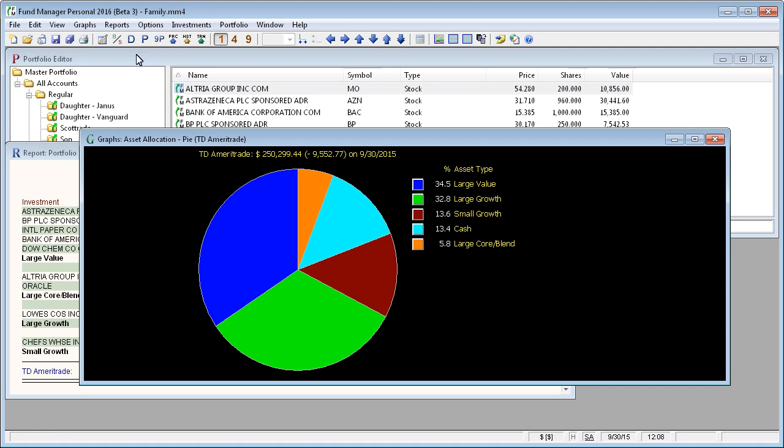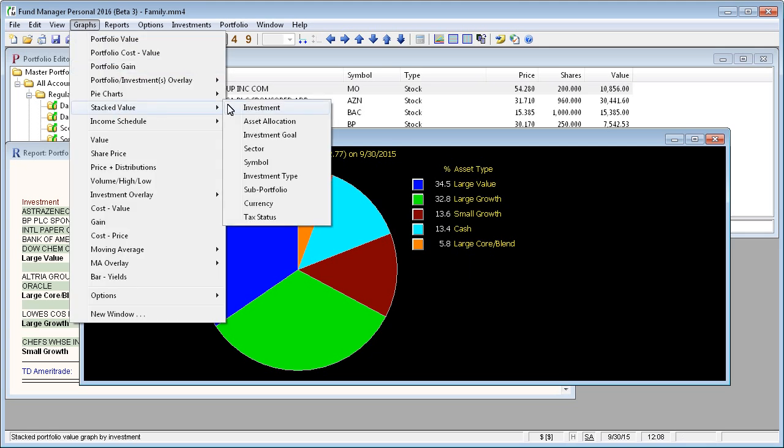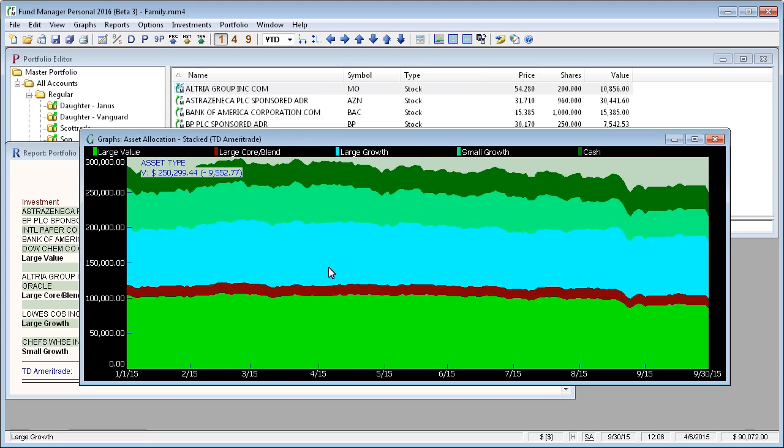Besides pie chart, you can also do a stacked value graph by any of these items. Stacked value graph is basically a pie chart versus time. So you can see how your allocation is versus time. So far we've been using the asset type category. The investment goal and sector categories work the same way. So you really have 3 independent ways to break down and analyze your holdings using categories.